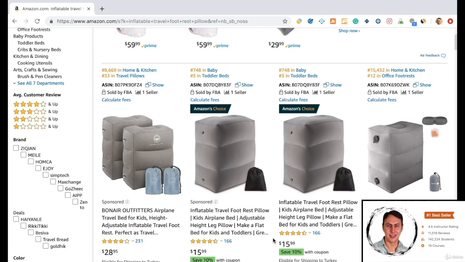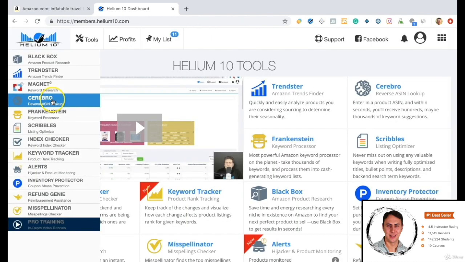With which word will we be visible on the first page? We are defining this. Let's say that we will be on the first page with inflatable travel food rest pillow. When we reach the first page, I suppose that we are selling 10 units per day. I already explained how many of that you will sell. Let's try together with this product by Cerebro. Let's start the Cerebro for this product. You already know how we are working on Cerebro.